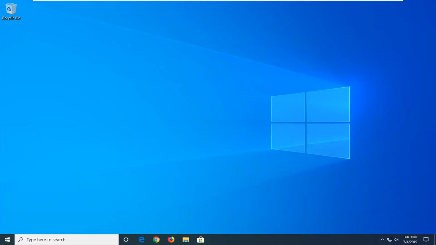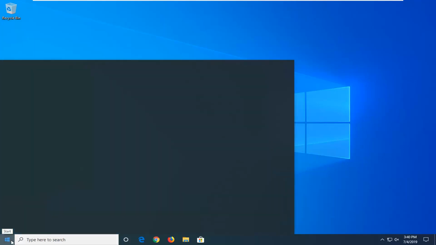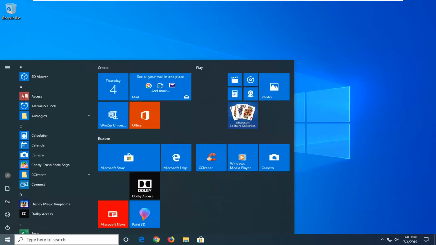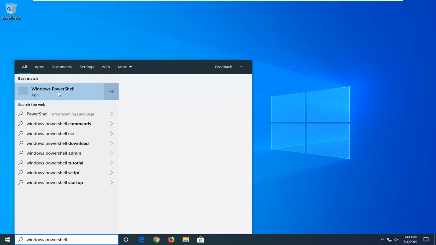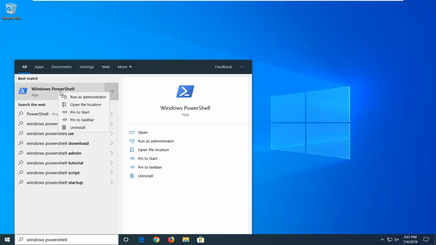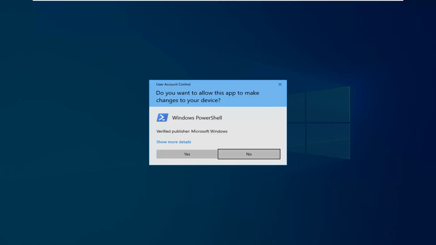In order to enable that, we're going to go ahead and open up the start menu. Just select the start button one time. Type in Windows PowerShell. Best match should come back with Windows PowerShell. Go ahead and right click on that, and then select Run as Administrator. If you receive a user account control prompt, left click on Yes.